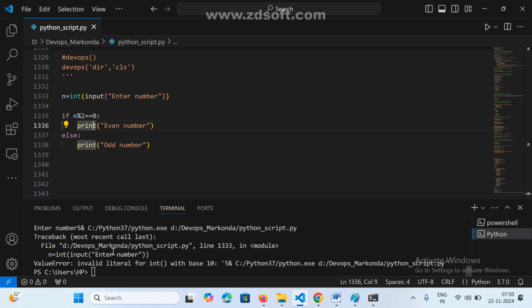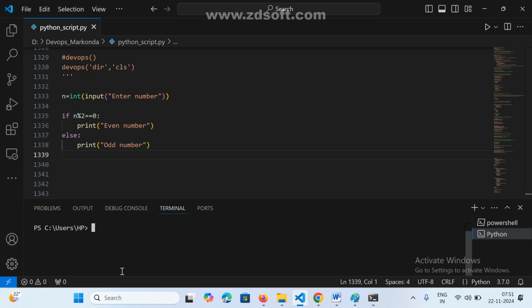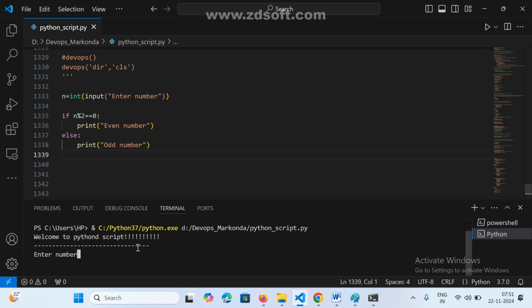What happens? Int number, if equal to even number, else, anything missing? What is it? See, you gave 5 at enter number. Okay, okay. Clear the screen. Run. Now I'm giving 5. Okay. Now see here, odd number.